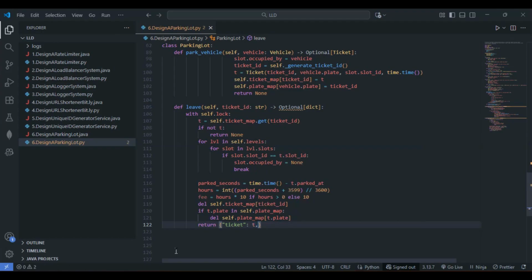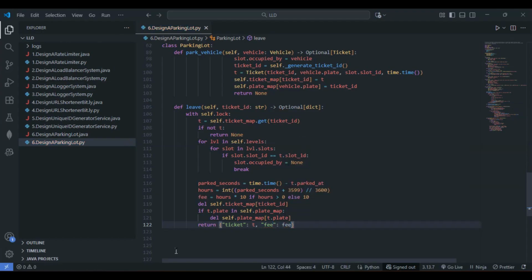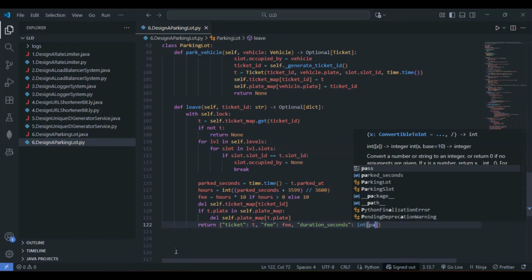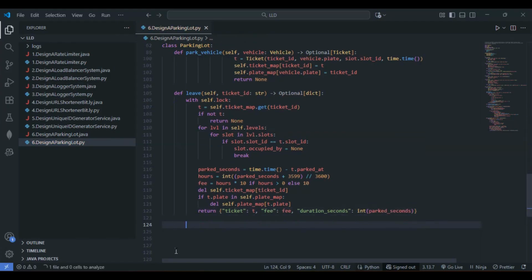Now let me go with fee, and let me pass the fee here. Then let's go with one more thing, duration seconds as well. What should I pass? Int of parked seconds. So this is fine.